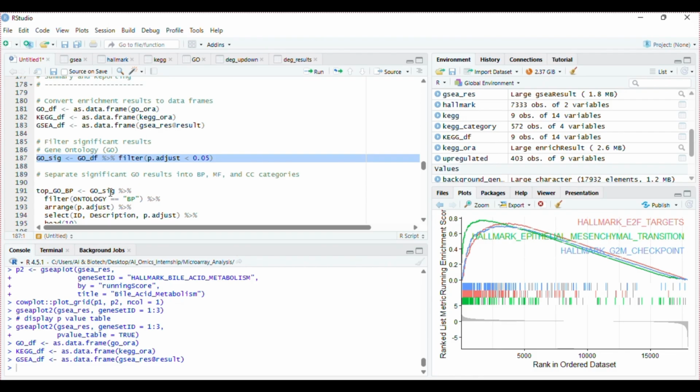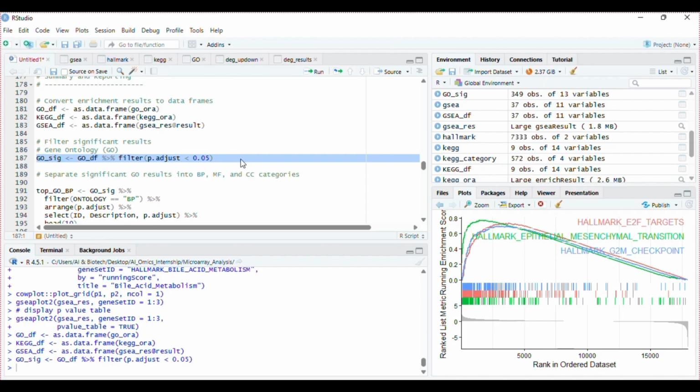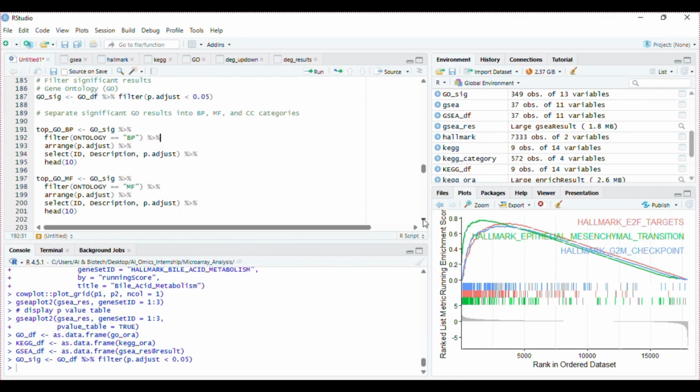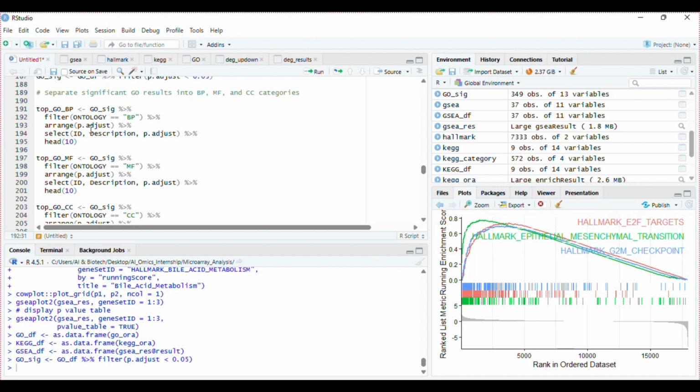First, filter the GO result based on the adjusted p-value. We filter out our result based on their significance. So here p-adjusted value is less than 0.05. As we perform gene ontology on all 3 GO terms, let's separate out all of these GO terms. First, extract the top biological processes. We will extract top 10 biological processes enriched in our result based on their p-value.